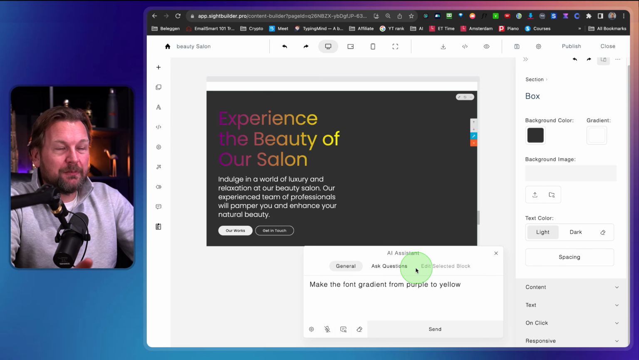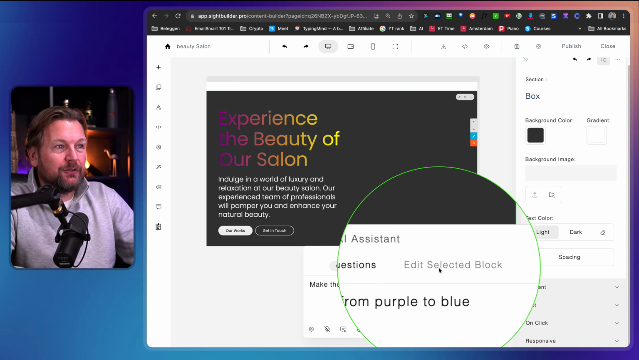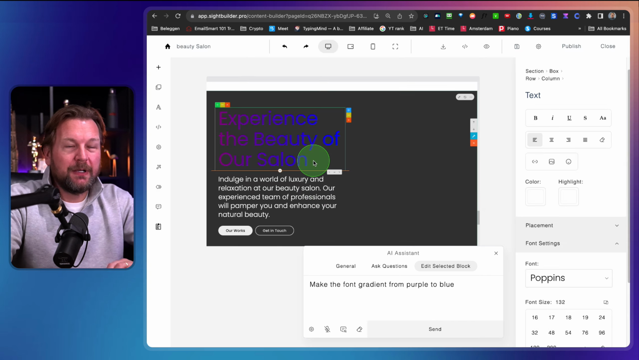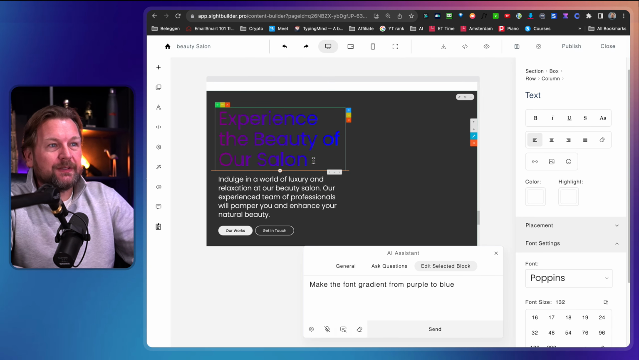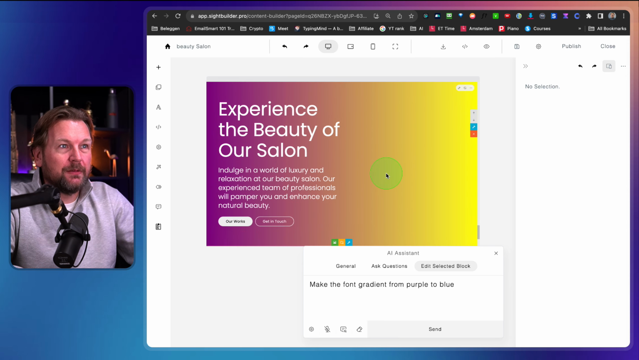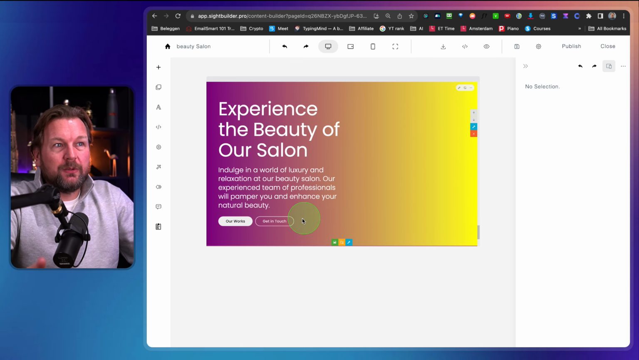If I want to have this go from, I don't know, to blue, I can change this as well. And again, I need to select that block. So I need to click this block, edit selected block in here, and then to blue, and it will change the font. But I just want to show you how cool this editor is, as you can see. And if you want to undo things, you simply click on undo, and boom, there you go. You can do some really, really cool stuff.